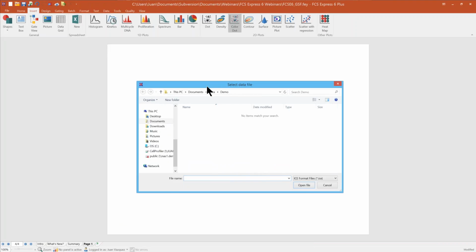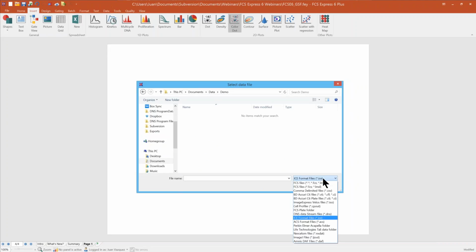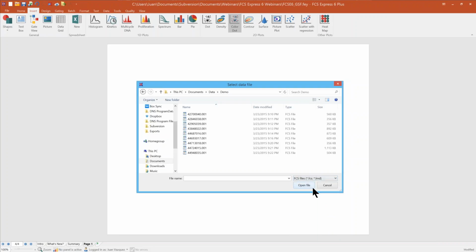you're going to be presented by FCS Express to navigate to a file that you want to use to display within that plot. So I'm just going to simply navigate to my data. You'll notice that there's a files to display type here, where I can simply choose the different file type that I'm working with, and then all the files that are available to me will show up in that folder. And I can simply just select a file and click Open File.